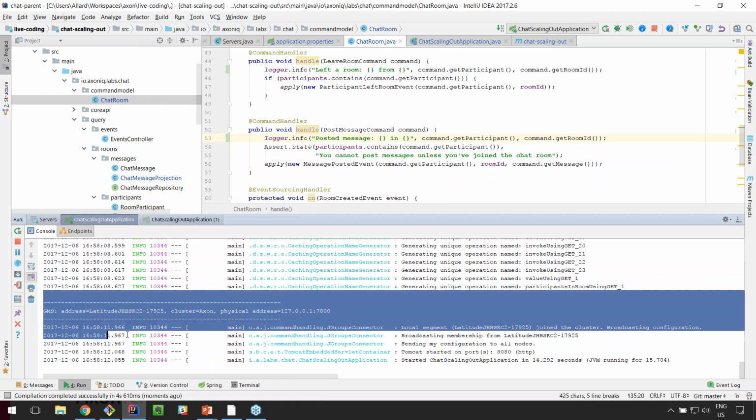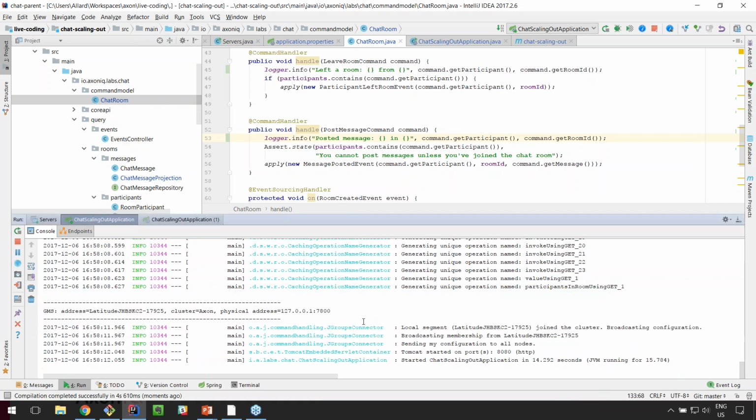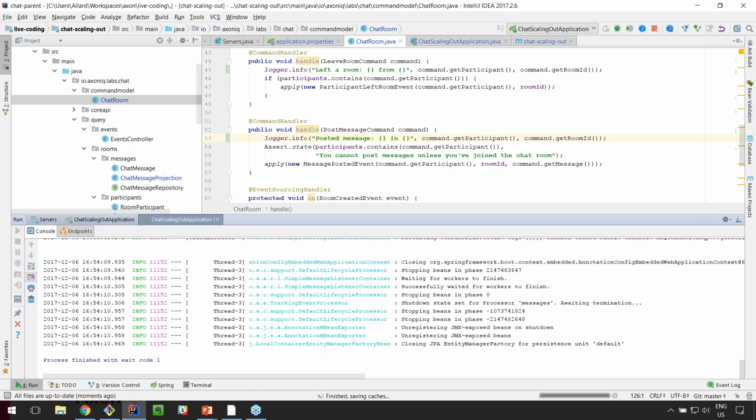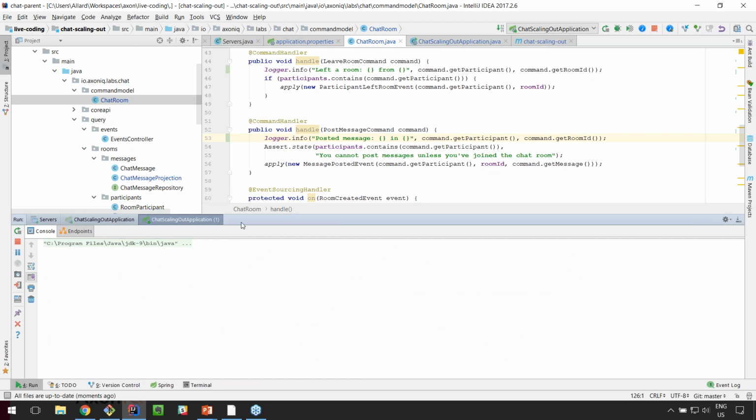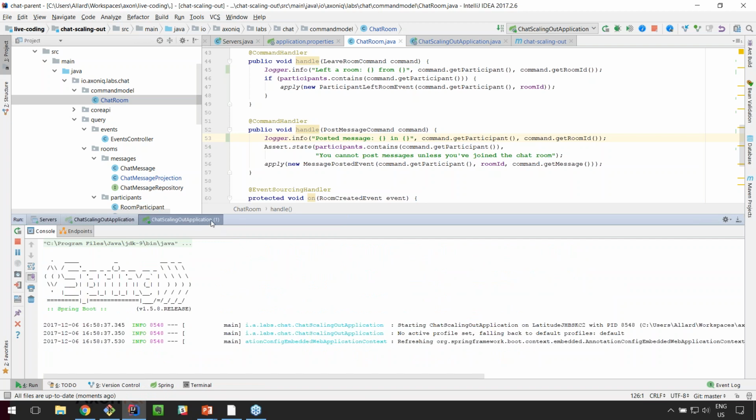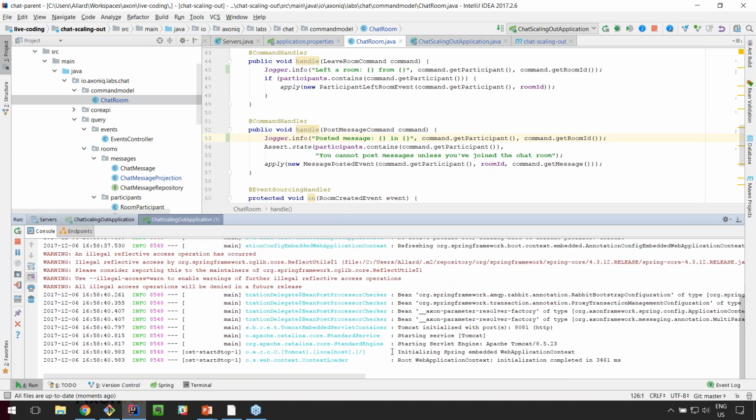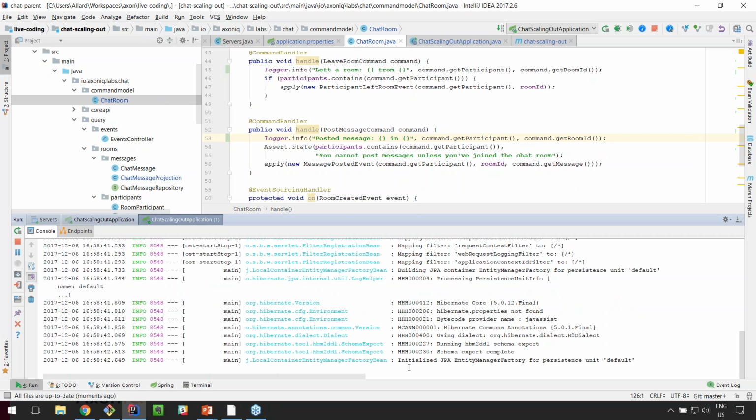So here in the logging, you can see that the node is connecting to a JGroups cluster. It says local segment joined. It didn't detect any other nodes. It's just broadcasting my membership, the information that this node has. And we can now start another node. This other launch configuration is configured to start on a different port, but still on my local machine.